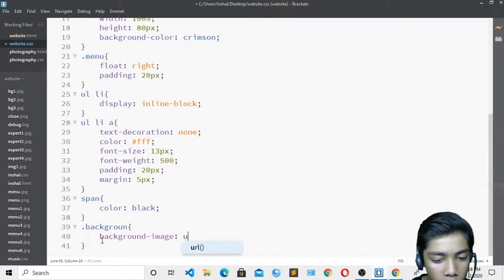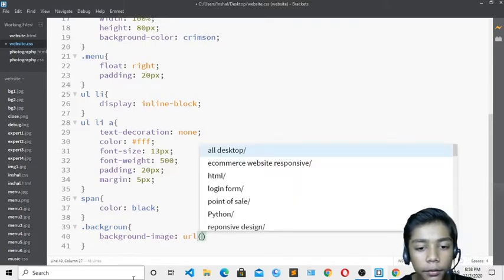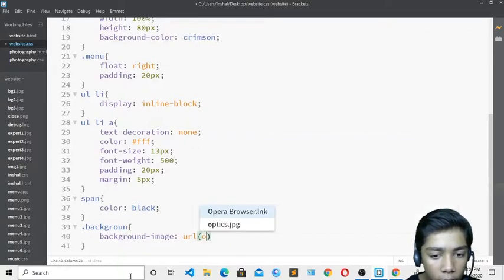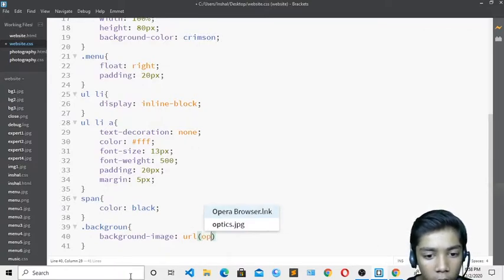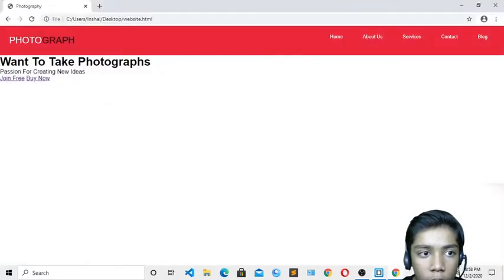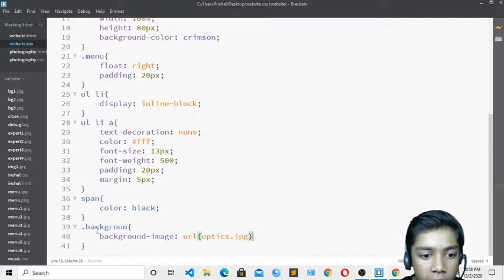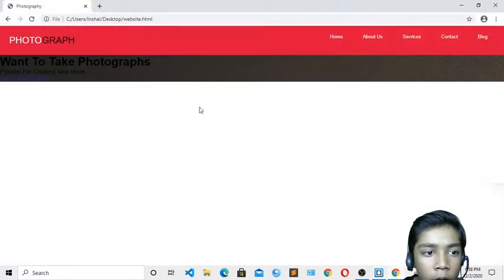Okay, image and URL you should also define, and now the URL I have to write over here should be of optics. Okay, so it is incorrect, so I will write optics.jpg. Save, and now if I show you, hit refresh. So if I write background, save, and now here you can see that. Okay, so now it is coming.